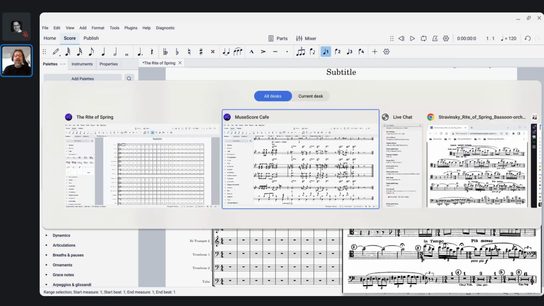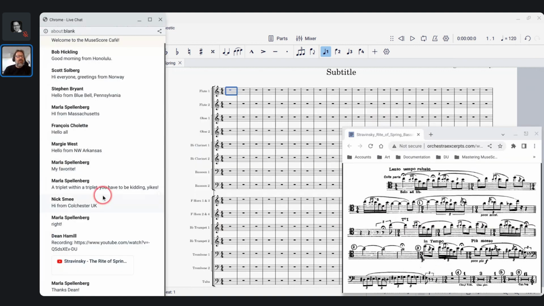And I see, by the way, I'm going to keep flipping back to the chat. Someone's posted a nice link to a recording. So yeah, by all means, just listen to that. You'll hear the first 15 measures or so, whatever it is. You'll hear that bassoon solo.